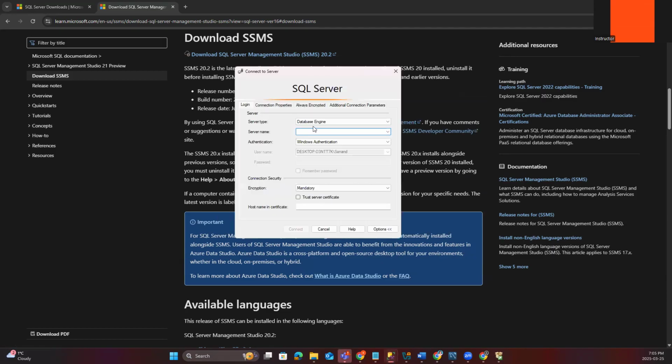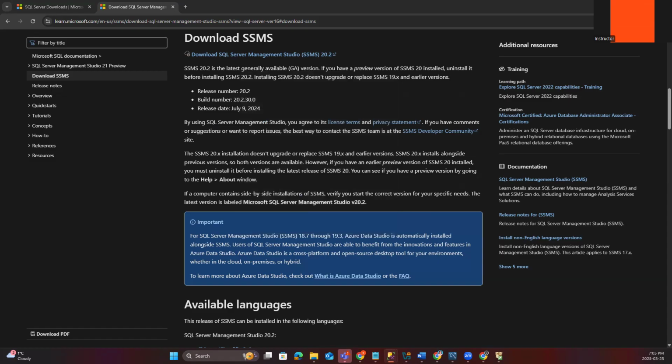Now let's go ahead and put the server name. In the server name, we will leave it as the name of the computer. So that is desktop D3NTT7K. All right, and then I'm going to trust the certificate and connect and let's wait for it.